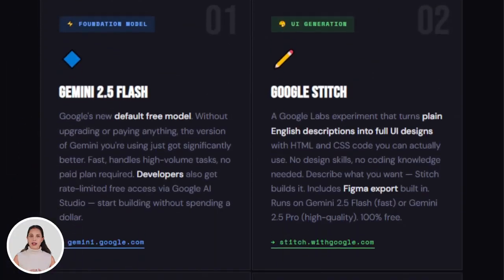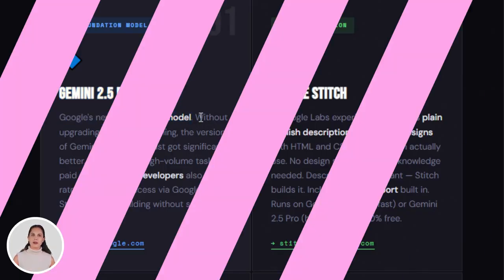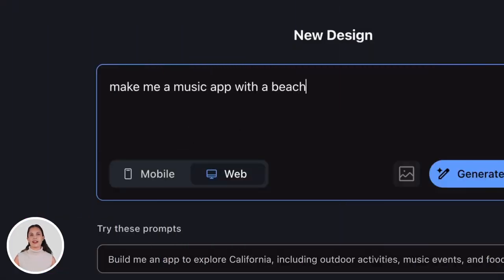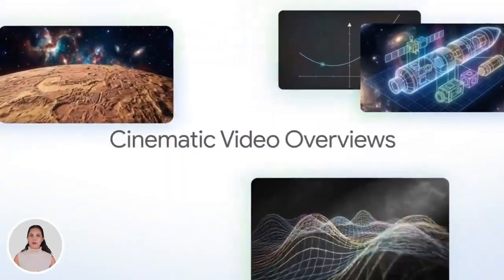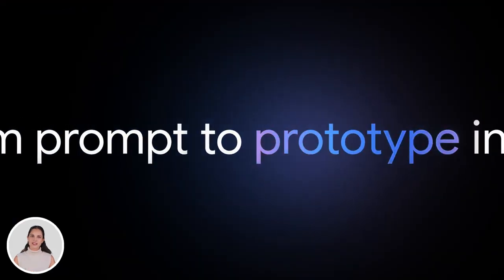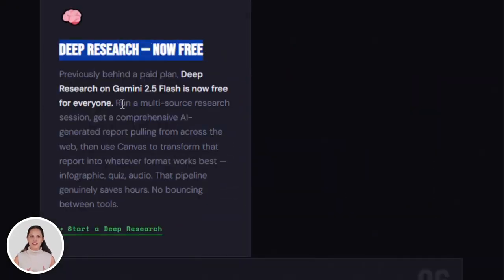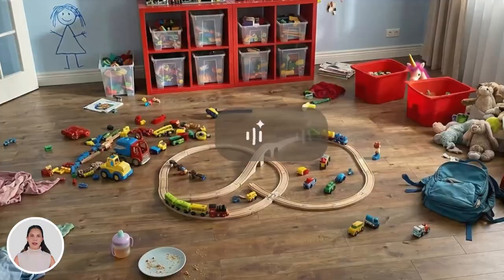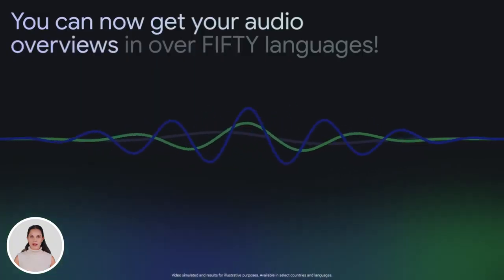Quick recap of everything we covered. Gemini 2.5 Flash is the new free default model. Stitch builds app UIs and front-end code from a text description, free via Google Labs. NotebookLM is getting cinematic video generation powered by Veo 3. Gemini Canvas now turns research into interactive infographics and quizzes. Deep research is now free on the Flash model. Gemini Live camera and screen sharing is free for everyone on Android and iOS. And Google is expanding language support while integrating Gemini into its entire product suite.